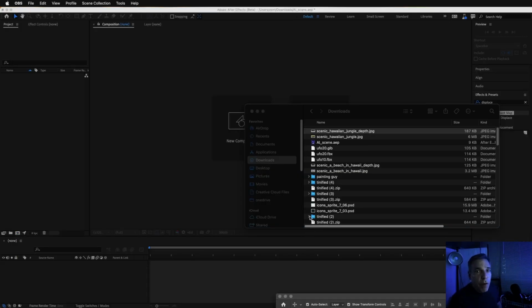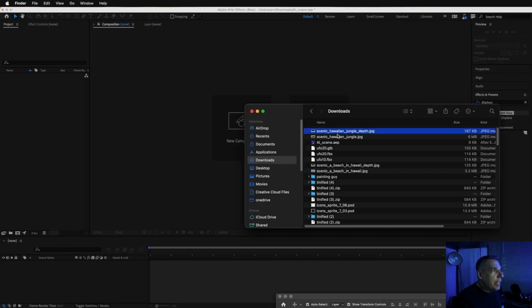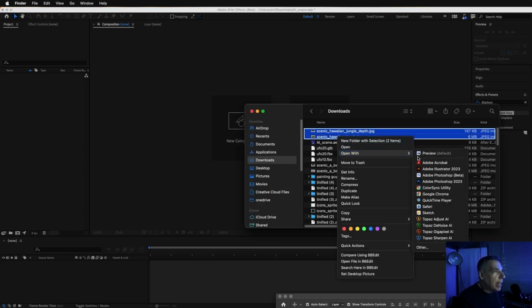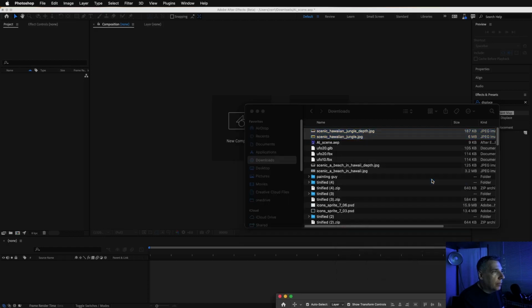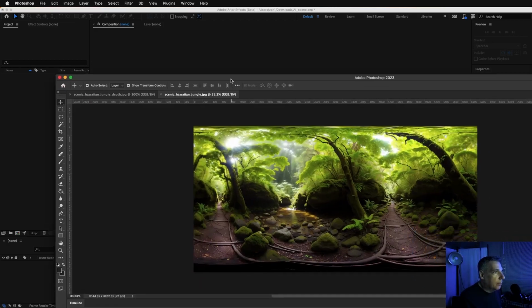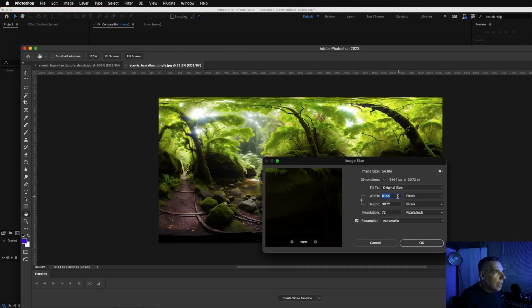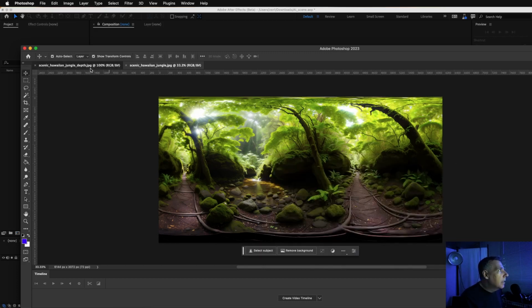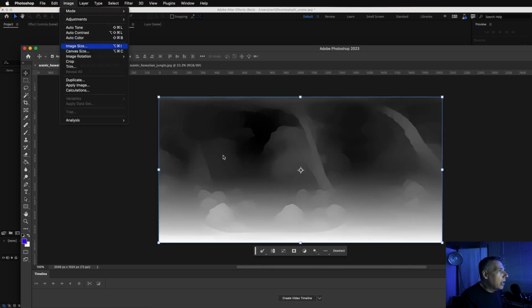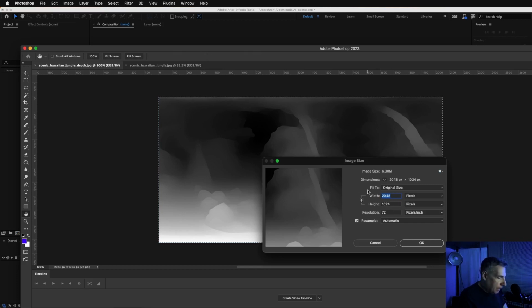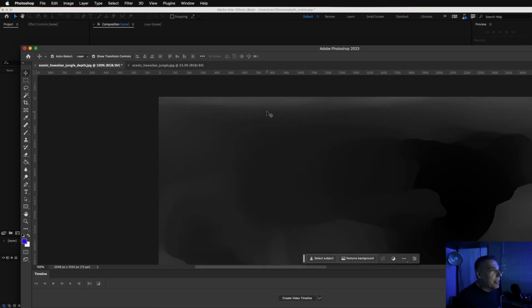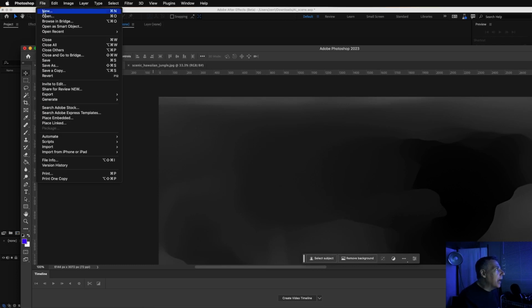After you download both the files, open them in Photoshop, and you just need to do a quick size adjustment to the grayscale image. This image size, 6144 by 3072. So set the next image size to the same number, 6144 by 3072. Click on OK. Resave out this image, and now you're ready to bring it to After Effects.